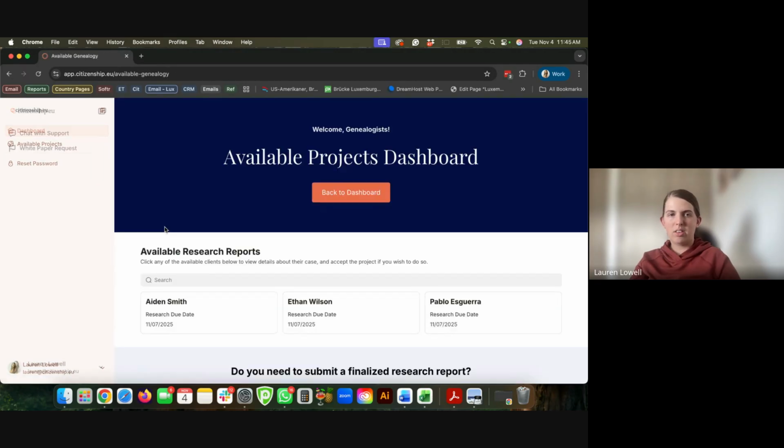So I'll click here. This is our available genealogy page. This allows you to view anyone that's checked out for a full service report type, which includes up to 3 hours of your professional genealogy research about their family tree.